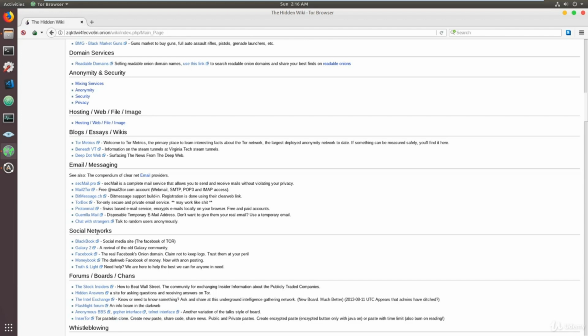You then have your social networks. So you have Galaxy 2, Facebook, which is essentially the real Facebook's onion domain. So essentially it's Facebook's way of saying, we are also here on the deep web. And again, as you can see, there's a small amount of information here, saying claims not to keep logs. Trust them at your own peril. All right. So essentially what's happening here is Facebook has their own dark web Facebook link, and they claim not to keep any logs of your activity. And there's a small disclaimer telling us to trust Facebook at our own peril. Right. So make sure you really understand what that means.